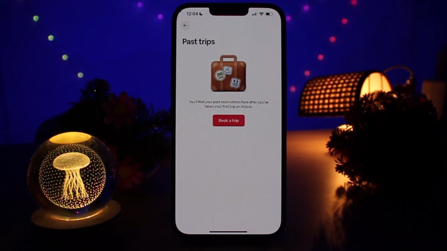Once your reservation details open, scroll down and tap cancel reservation. Airbnb will ask you to confirm and may also show the cancellation policy for the listing. Next, you will need to choose a reason for cancelling. Pick the option that fits best, then tap continue.